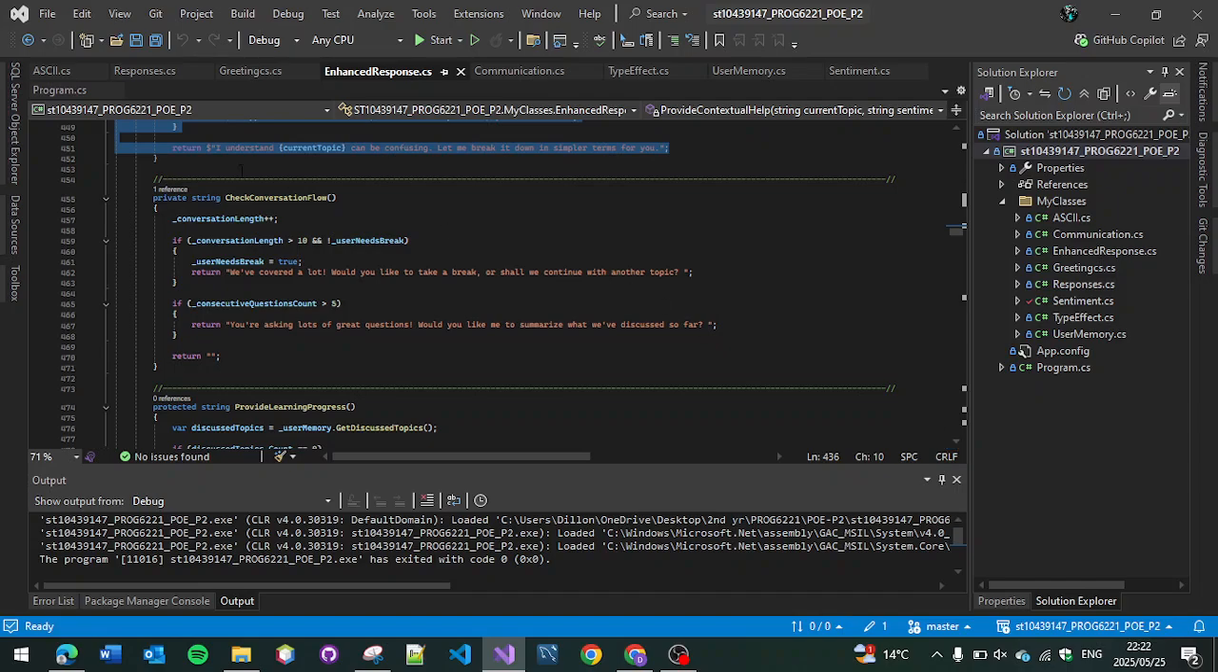Here I'm checking the conversation flow. I'm checking the length of the conversation. I'm incrementing it already. Let's say if it is more than 10 and the user doesn't need a break, it says, we've covered a lot. Would you like to take a break? It's saying, mate, I think you need to take a break to settle in and understand the topics.